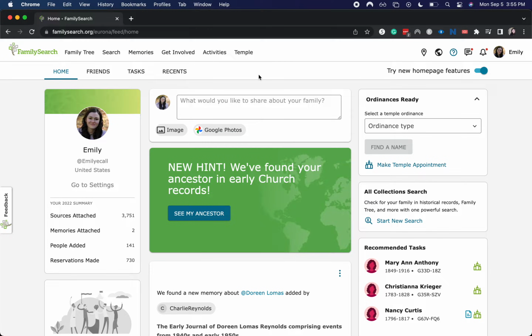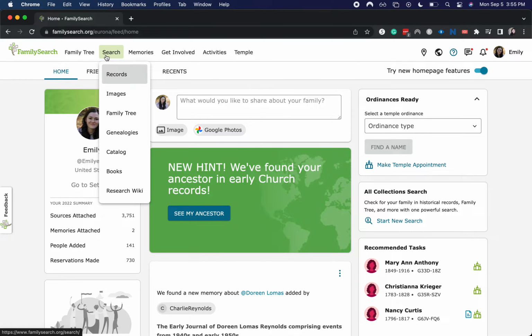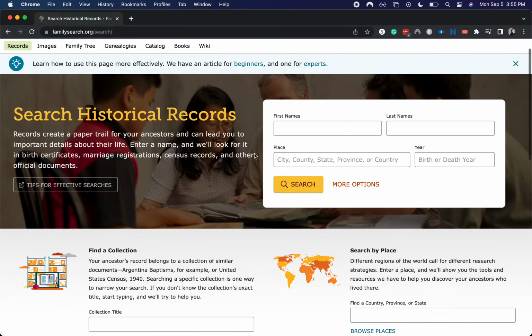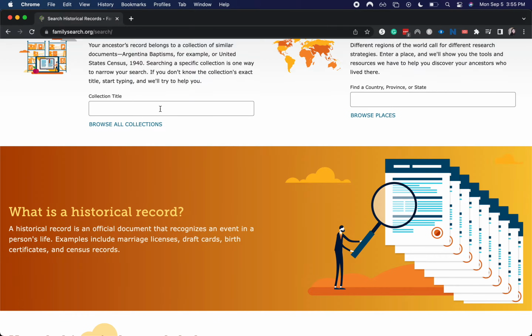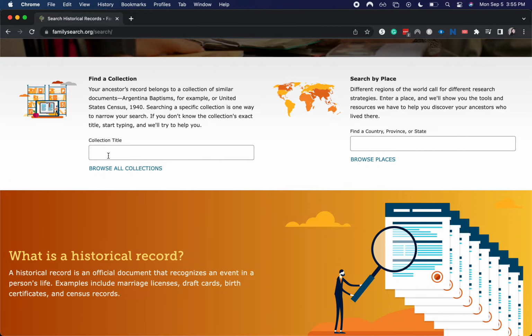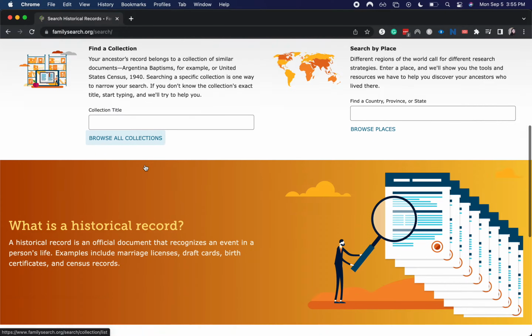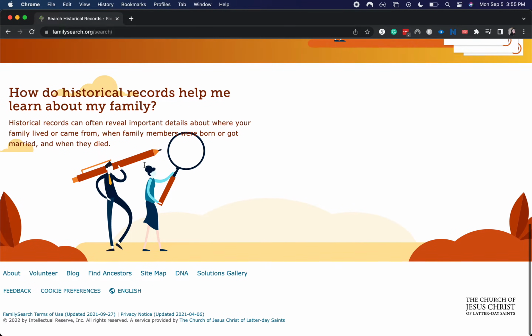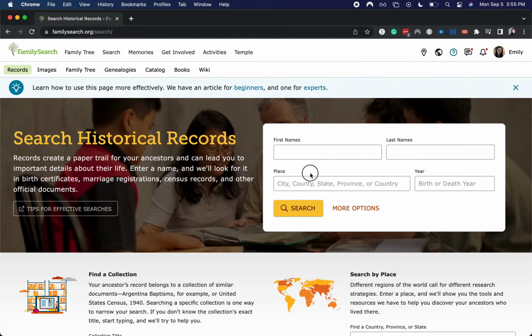So currently you can see me on the homepage. Then we'll go to search, and we have a few different ways we can go through records, images, tree, genealogies, etc. I'm going to go through records. All right, so we can look down here and we can find different collections of data. But first, what I think is useful is just to get the first name, and then a year down.